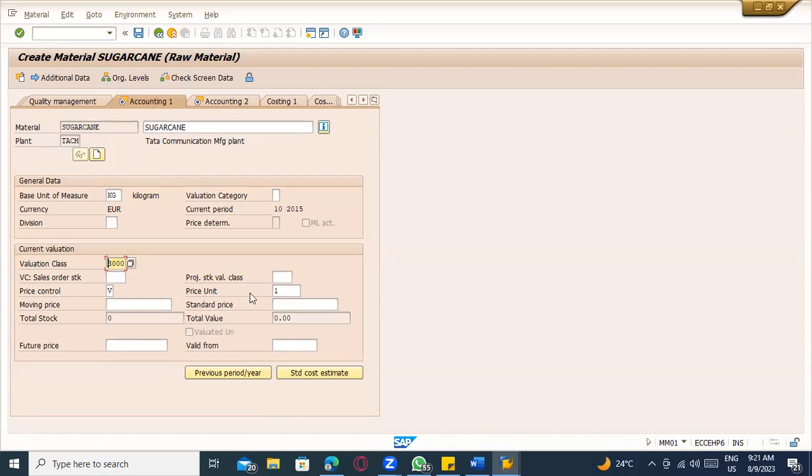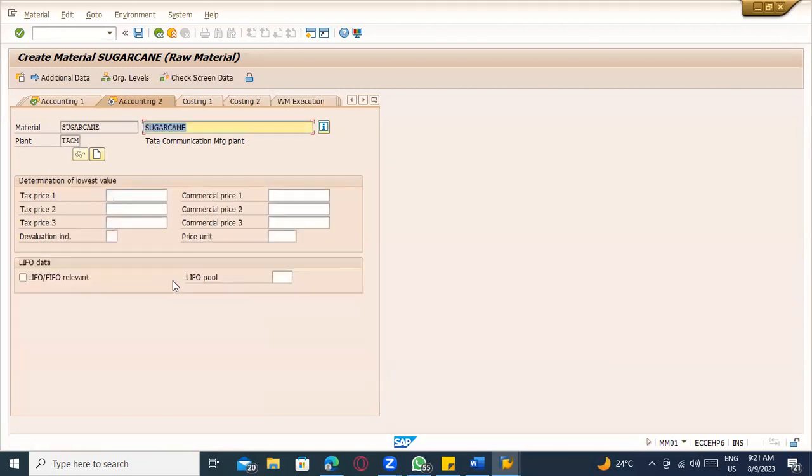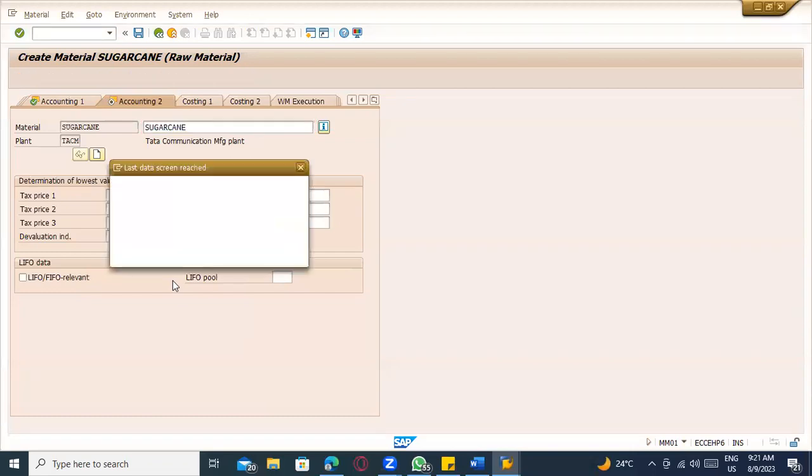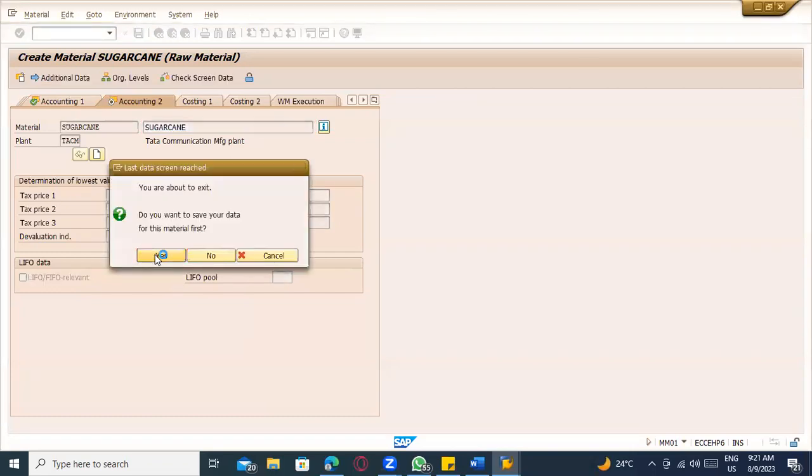Okay. When you're maintaining price control V, you don't need to maintain a moving average price, so I'm just leaving it here. This price will be calculated after you receive the stock. Then I'll save this one.